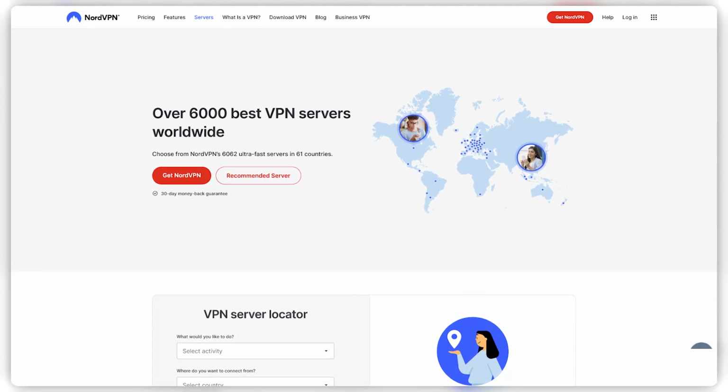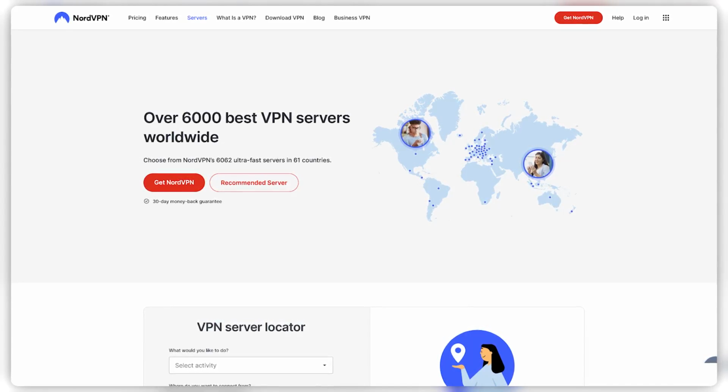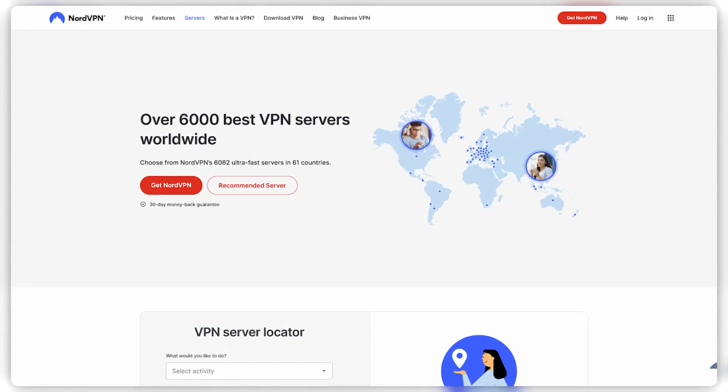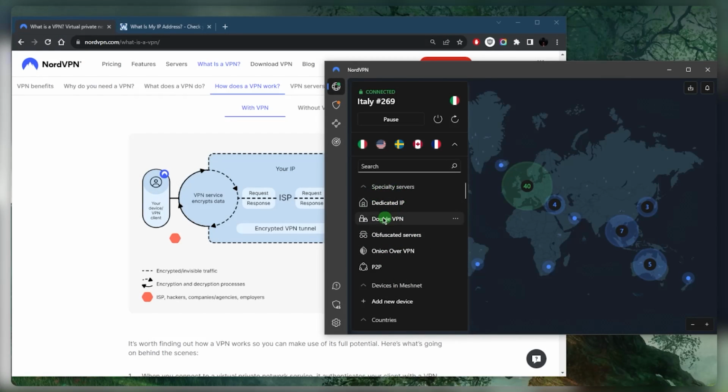You've got over 5,000 servers in 60 countries. 60 countries is more than enough for most people, so you have access to content from 60 different countries, which is really cool. You have a bunch of specialty servers for specific tasks that you might want to do.